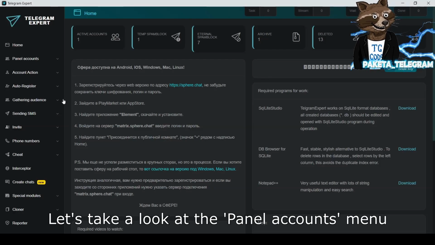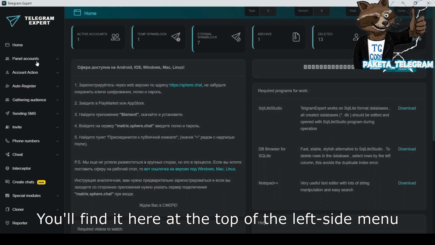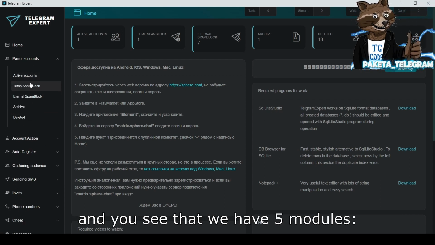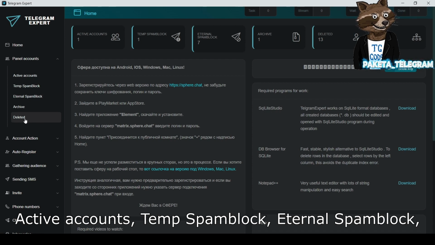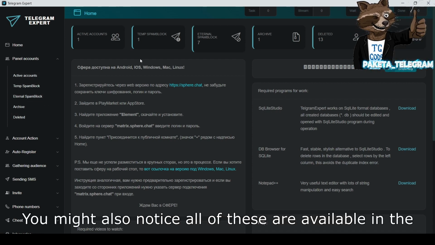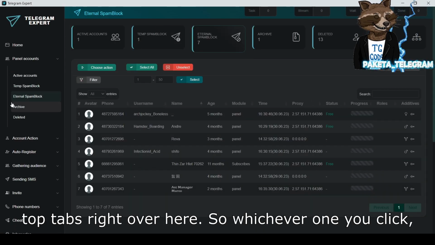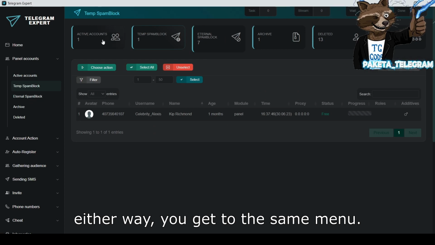Let's take a look at the panel accounts menu and all the options that are available there. You'll find it here at the top of the left side menu, and you see that we have 5 modules: active accounts, temp spam block, eternal spam block, archive, and deleted. You might also notice all of these are available in the top tabs right over here. So whichever one you click, either way, you get to the same menu.